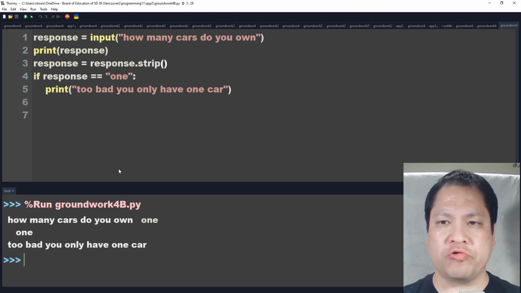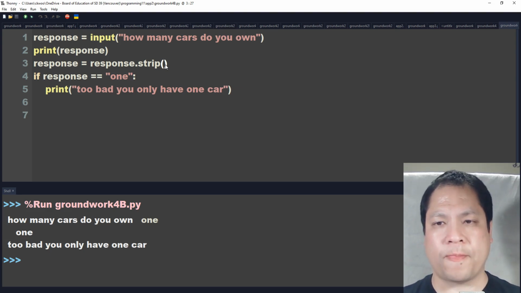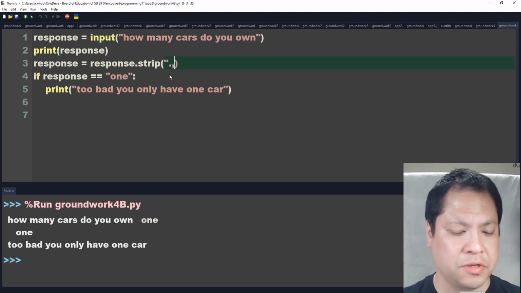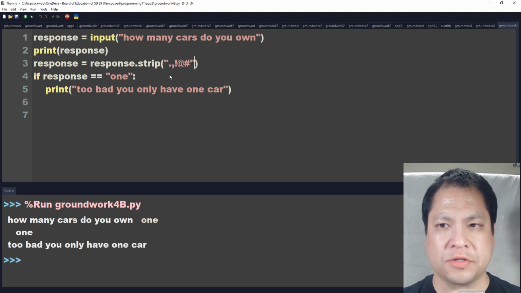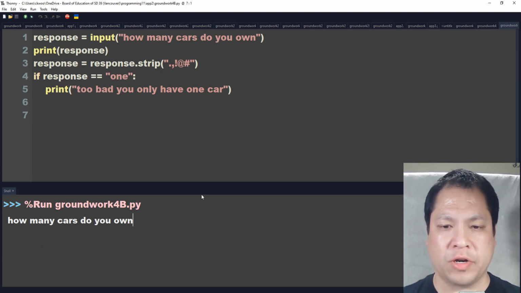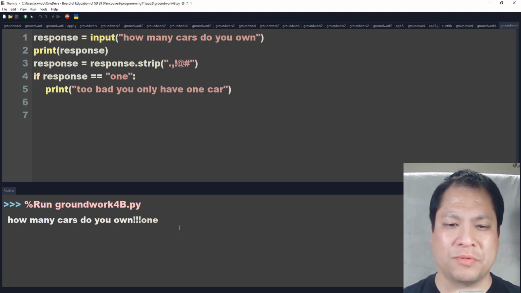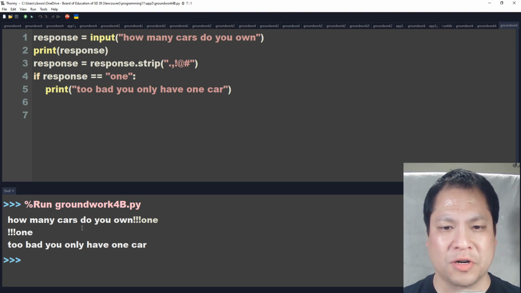Okay, so strip will strip out anything that you tell it to strip. If you want to strip random punctuation, which sometimes happens, all you have to do is put some punctuation in here, like so, and it will strip all those out. So let's try. We'll run. How many cars do I own? If for some other reason we put exclamation mark, exclamation mark, exclamation mark, you can see the if statement still works because it removed all those.